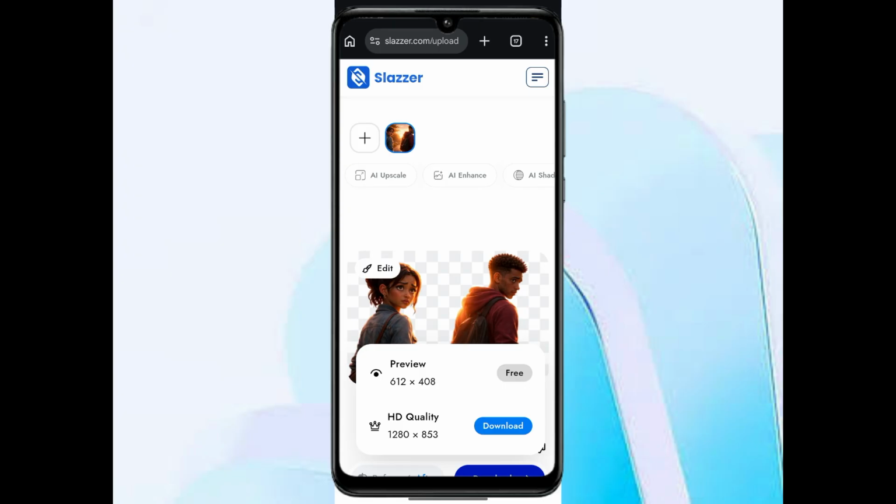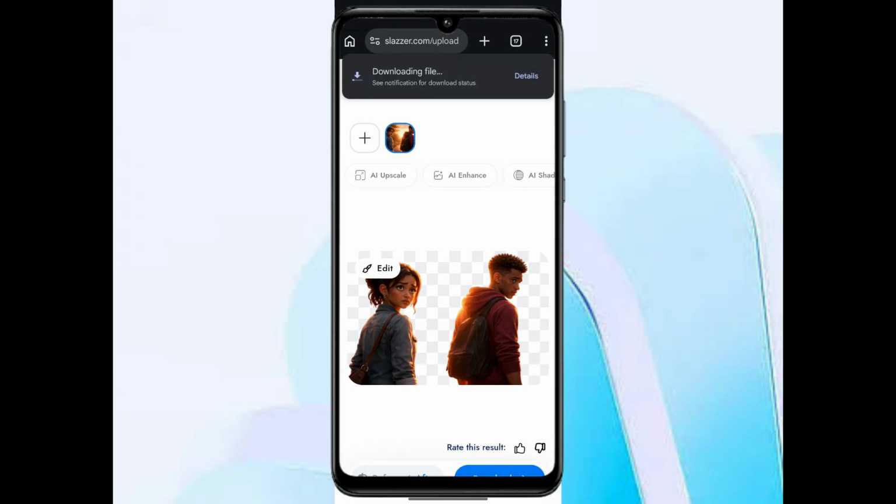quality. You can see this HD quality. You can see this crown icon here. Don't go near it, because once you click on it, it will take you to the options where you are expected to pay before you can download the high quality one. So all we can stick with is this free download, right?